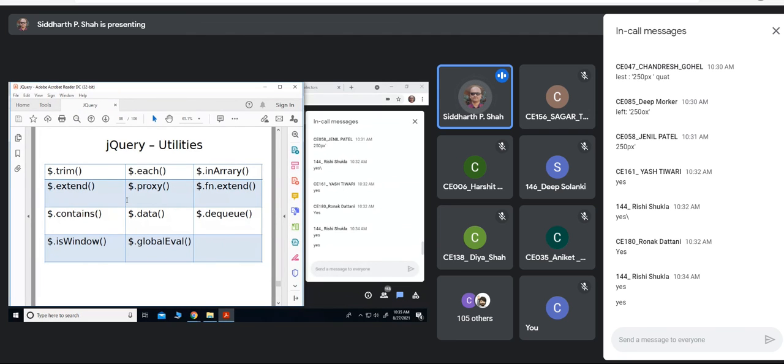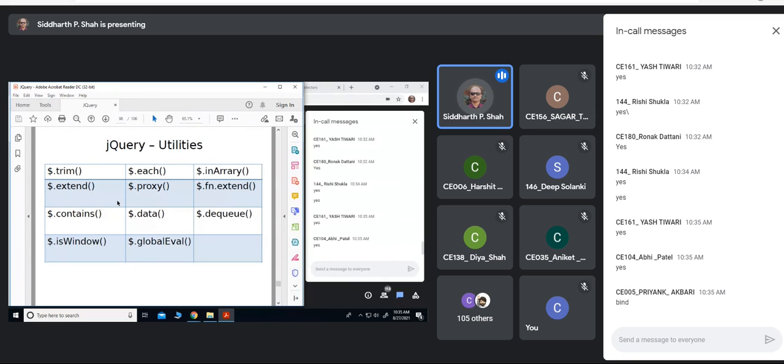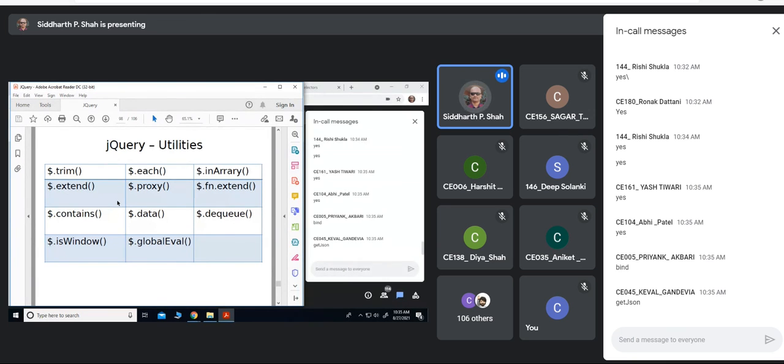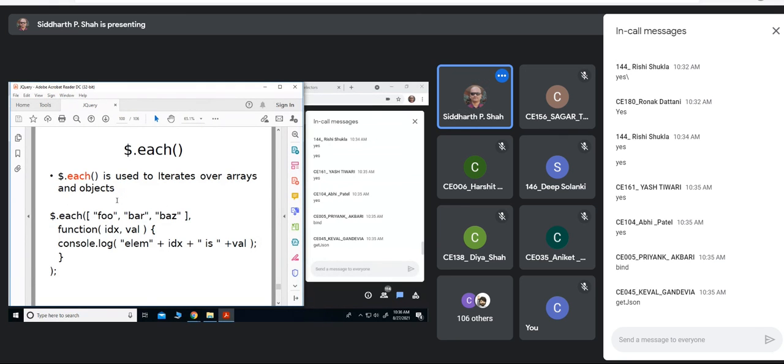And these are some utilities that are there. Like we have already seen one utility. Do you remember one utility that we have already discussed today? Utilities are like $, and then some function name. So if you remember, one utility we have discussed today, not bind, no. Bind happens on the element. getJSON, yes. $.getJSON. And these are some other utilities, like trim will trim the extra spaces. Then each, you will get each element from the array, right?